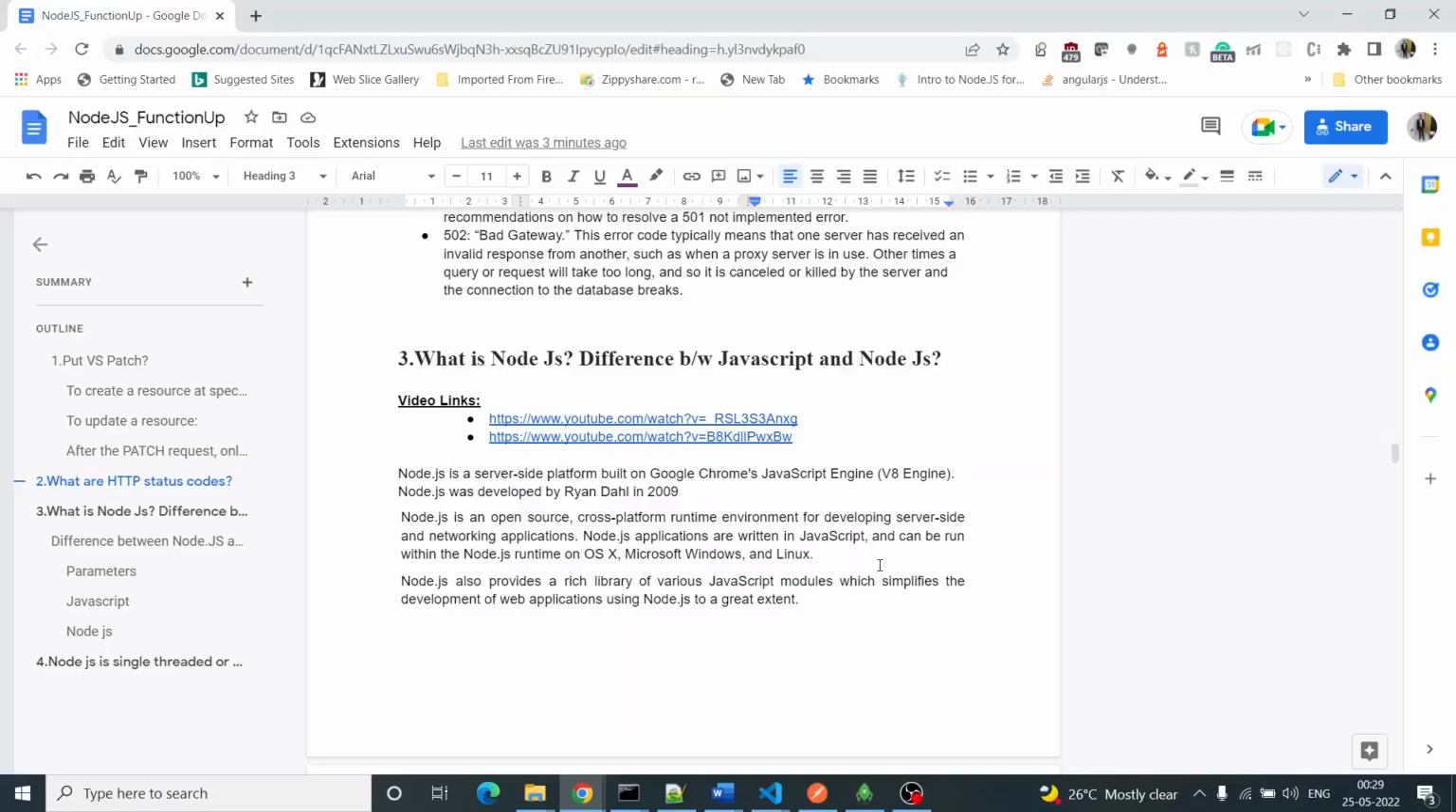Okay, so let's jump to our third topic, which is Node.js. So what is Node.js? What is the difference between JavaScript and Node.js? Basically, Node.js is a server-side platform which is built on the Google Chrome V8 engine. It was developed by Ryan Dahl in 2009.